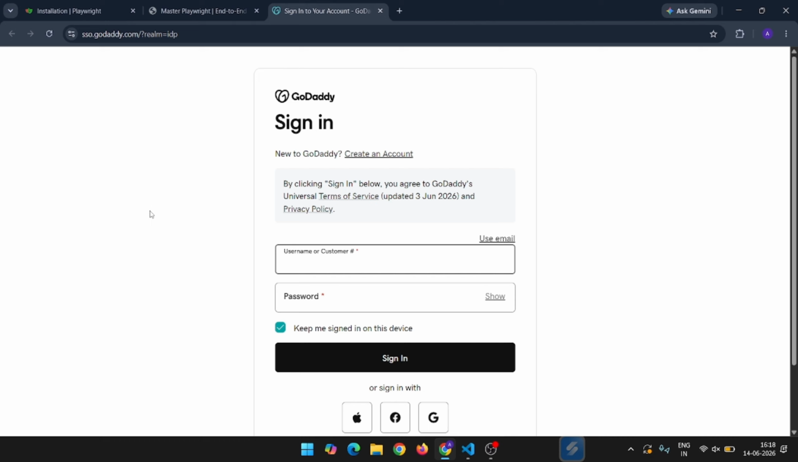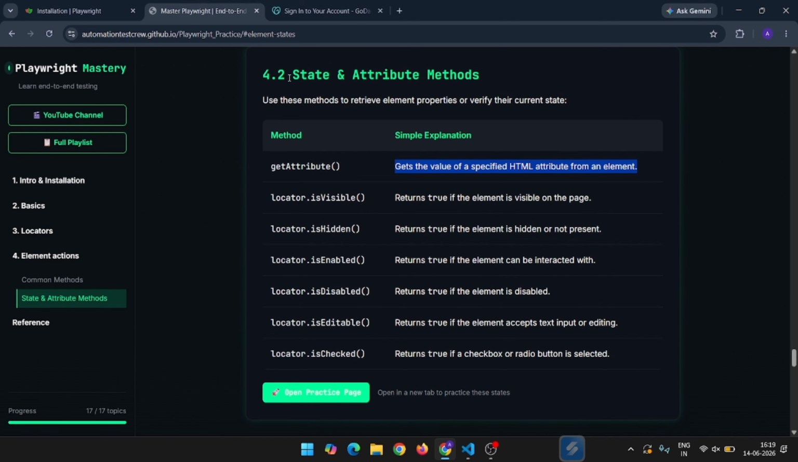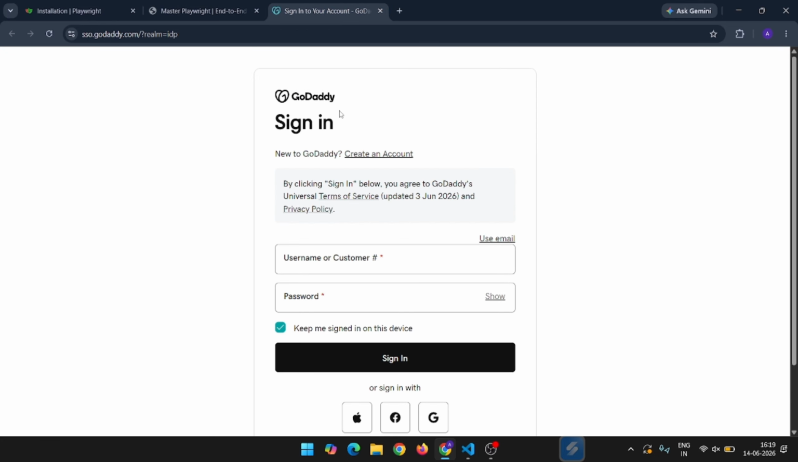For this, I have taken the real-time example of a website called godaddy.com. We have a login page here. I'll be adding the URL of this web page in the description, so you can take that URL for your practice. Now, in which scenario can we make use of this method? I'll show you a perfect example.